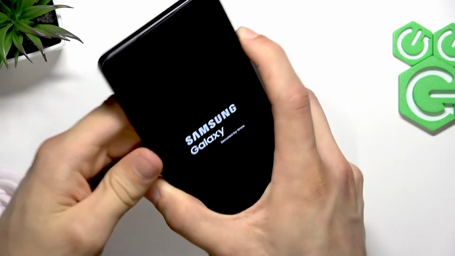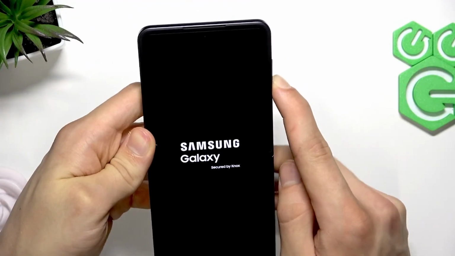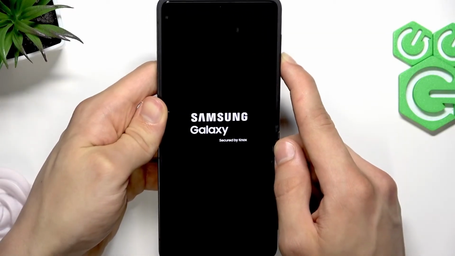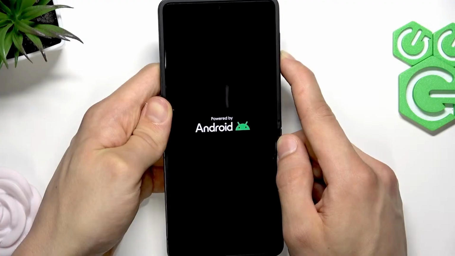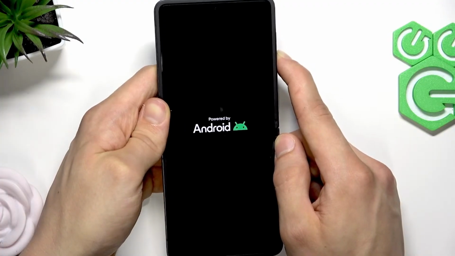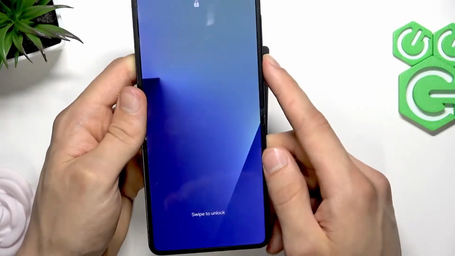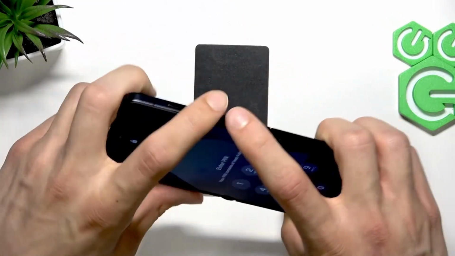Okay, and when your phone vibrates, hold down the volume down key by itself when you see the logo, and wait until your phone boots up. In a while it will boot up into the safe mode. Keep holding down the power key. Okay, I think that didn't work for me this time. Let me try once again.